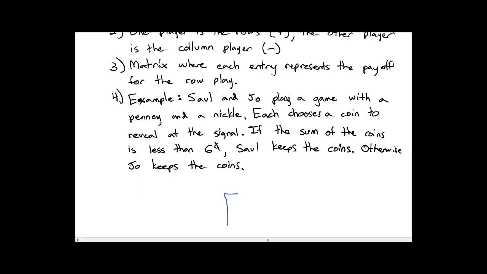So we're going to set up a matrix that represents this game, all the possible outcomes and all the possible payoffs. We'll have Saul and Joe, who could show either a penny or a nickel. Now, if they both show a penny, that's 2 cents. 2 cents is less than 6 cents, so Saul would keep the coins. He's stolen Joe's coins, so that's a 1 cent payoff for Saul. He's gained Joe's penny.